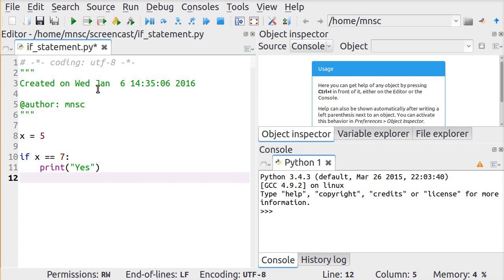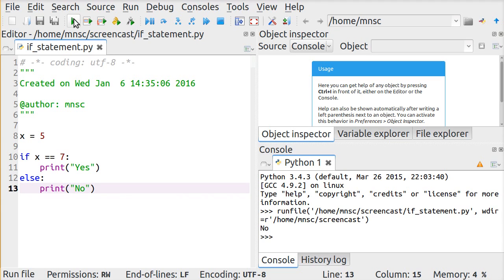And I also have the option to do something if the condition is not true. So I can type else, and then down here, for example, I could print out no. If I run this code, we can see that it will print out the word no because x is not equal to 7. So I could also change my condition here. It doesn't have to check whether x is equal to something. It could also check whether x is not equal or greater than or less than something.